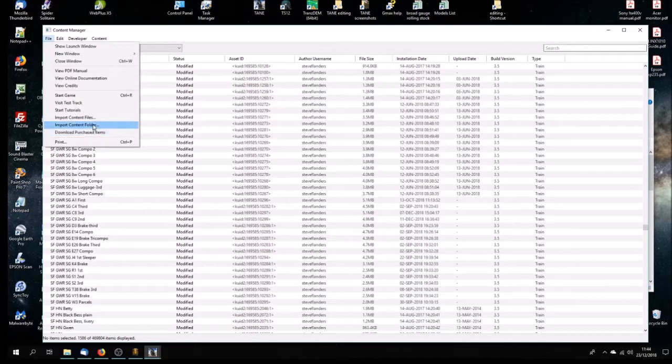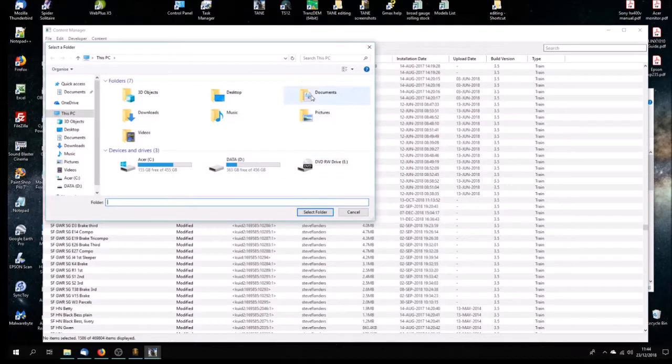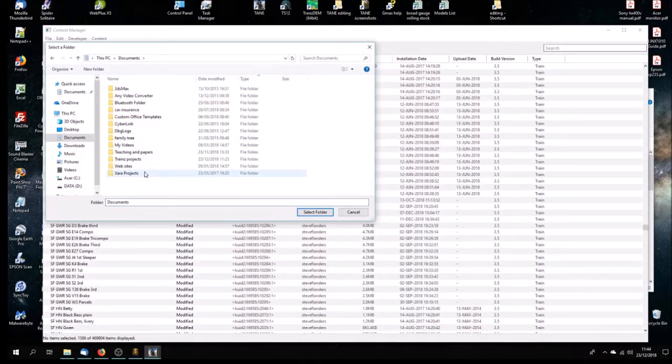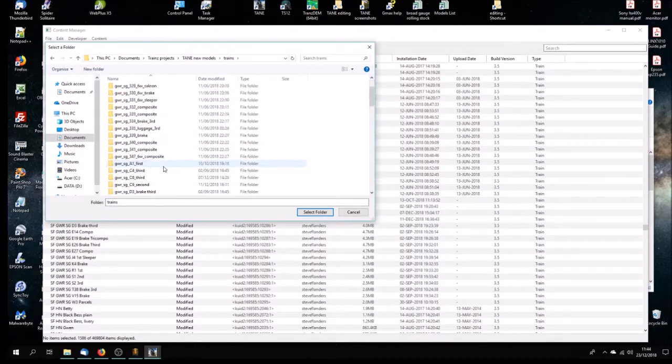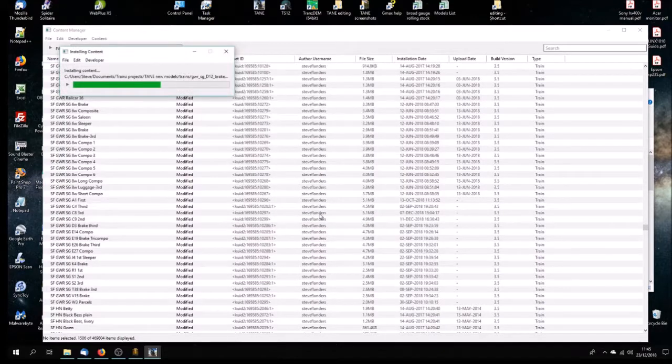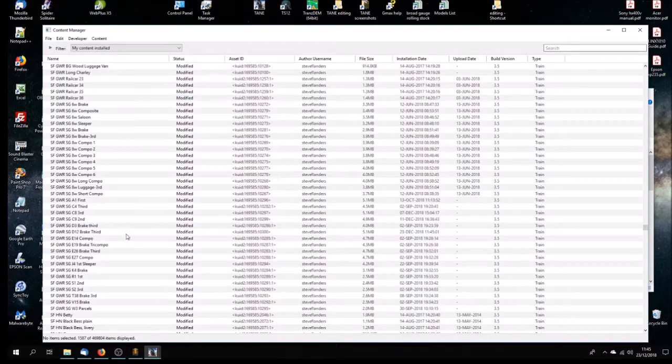We're going to import a content folder as opposed to a CDP file. Come down to our trains, new model trains. Here it is. Here's the crunch time. This is when we find loads of mistakes. Amazing. No errors and no warnings. I think that's the first time I've ever done that. Incredible. It's just gone straight in.